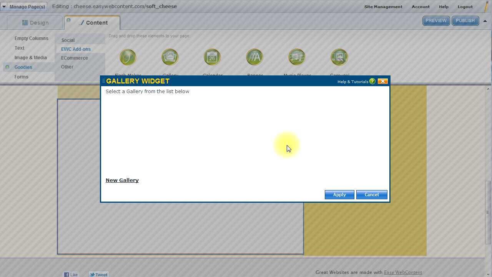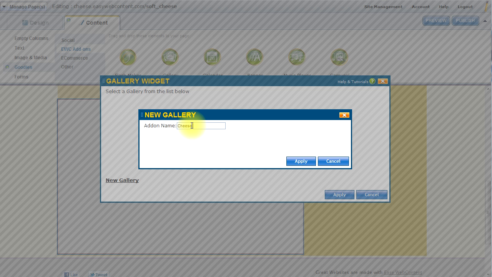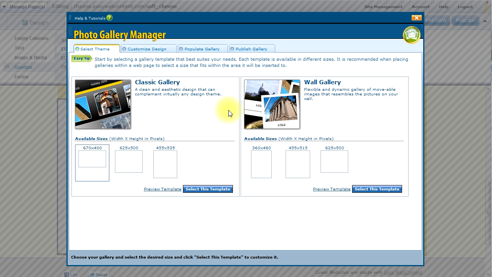the photo gallery add-on. So in this case, I have not created a gallery before, so I'm going to click on the new gallery, enter a gallery name. In this case, I want to create a gallery about different kinds of cheese, so I'm going to call it Cheese Gallery, and this will launch the photo gallery manager.